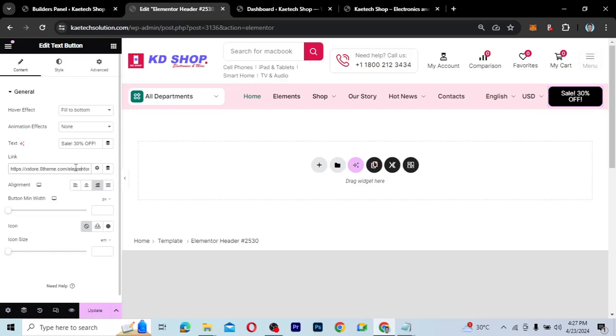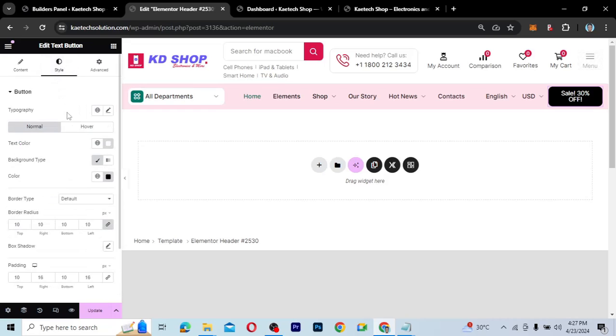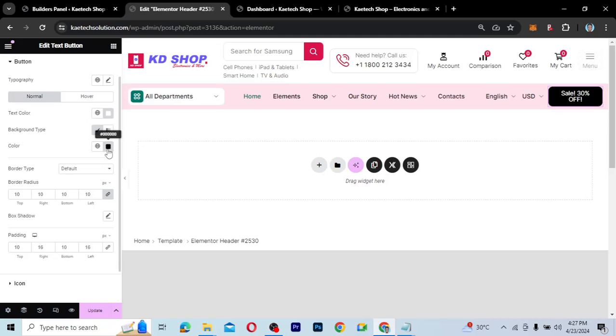Let me just see where the link goes. It goes to the shop page. So I'm going to just type in shop over here. It will search for the shop page for me, and then I'll choose it. As you can see, that is the link removed. So you have to remove all links connected to things that you don't really need. Now I'm going to go to the style over here, and I will change the background color. I'm going to change it to red over here. This is quite okay for me.